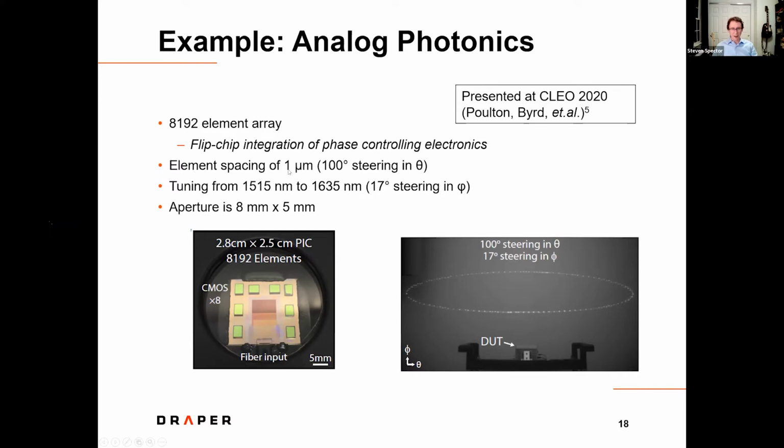And by spacing elements at 1 micron, they get 100 degrees of steering, because the element spacing, remember, I didn't describe this in detail, but the element spacing determines how much your steering angle is. The tighter you get it, the more you can steer. Basically, you can steer until you have another wavelength of path in there. So get them close together, you get 100 degrees of steering in one direction. In the other direction, they use the grating, right, to steer by wavelength. They tune from 1515 to 1635, so pretty broad, and they get 17 degrees of steering.